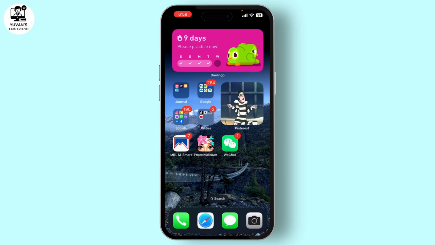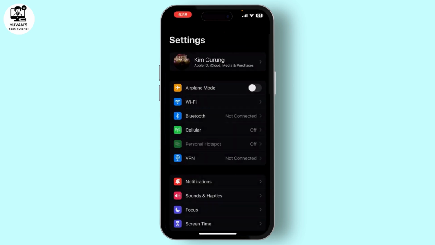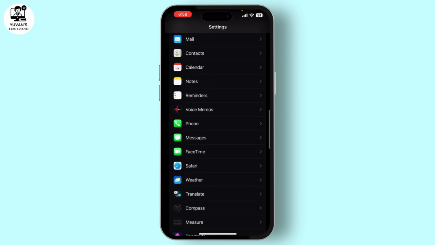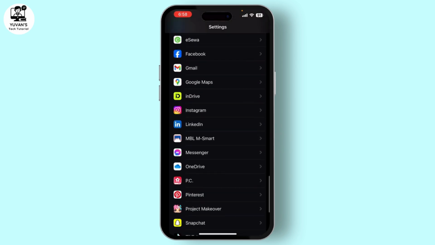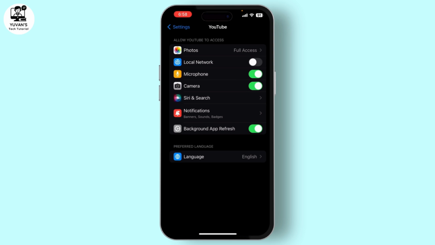Step 1. Clear the YouTube cache and data. This can help resolve any temporary issues. Here's how you do it. Go to Settings, navigate to Apps, and find YouTube. And tap on Storage, select Clear Cache and Clear Data. Now, reopen the YouTube app and check if your library is back to normal. If it's still not working, let's move on to the next step.